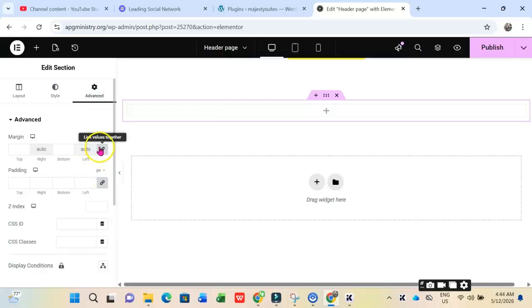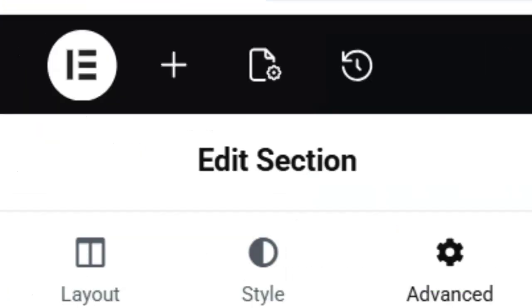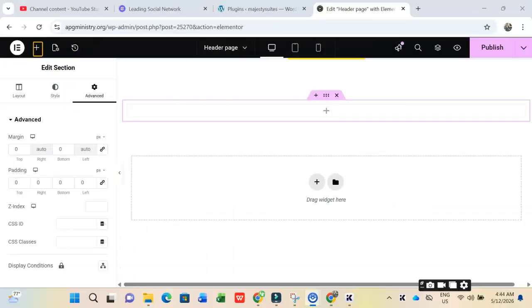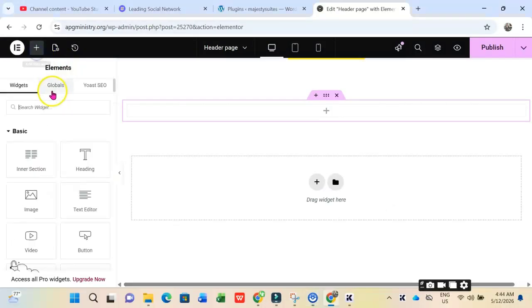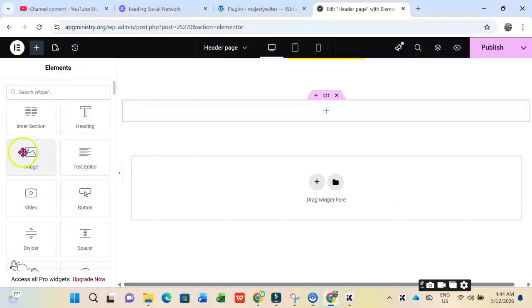So we're going to settings. I'm going to undo the padding and the margin. Go to advanced, undo the padding and the margin. Let them be 0, 0, so that space will not be in between. So I'm going to go ahead and click on this plus sign, so that you have access to where you can add image. You have access to elements. Now we're going to add image.